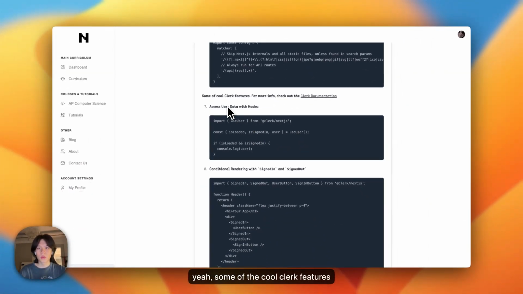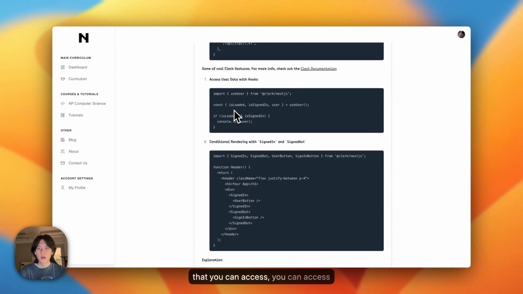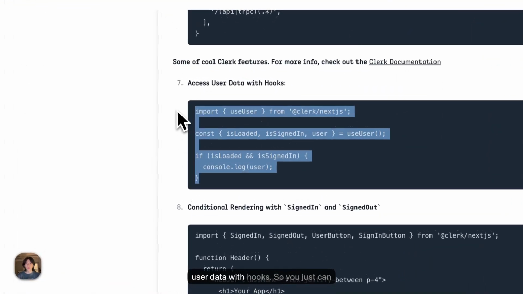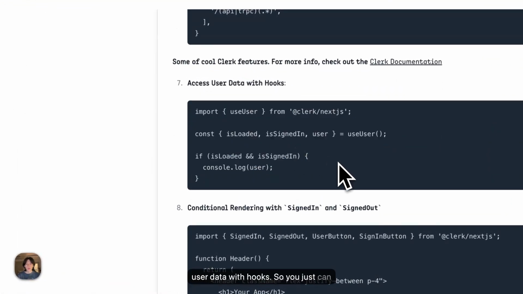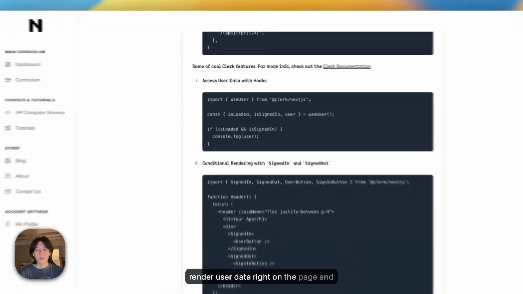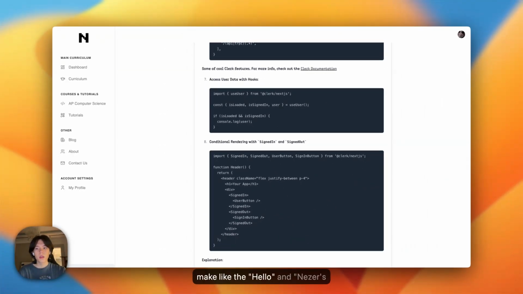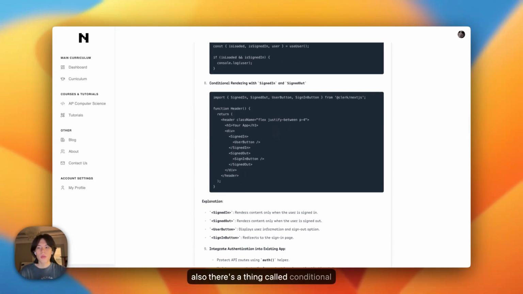Some of the cool Clerk features that you can access: you can access user data with hooks, so you can render user data right on the page and make a hello with the user's name, or just play with it. You can check out the Clerk documentation for that. And also there's a thing called conditional rendering with signed in and signed out.